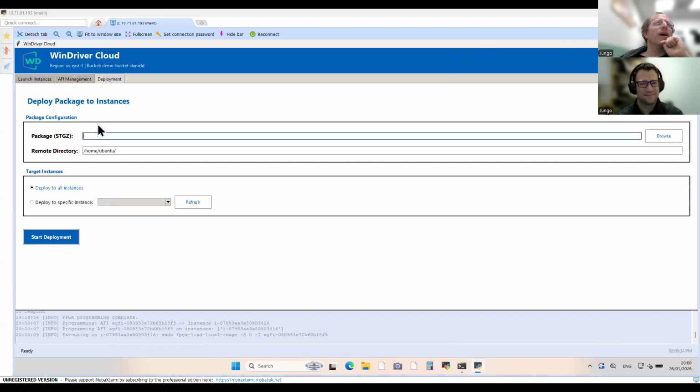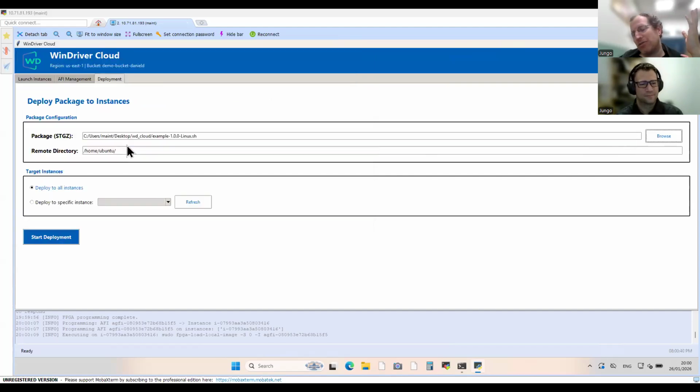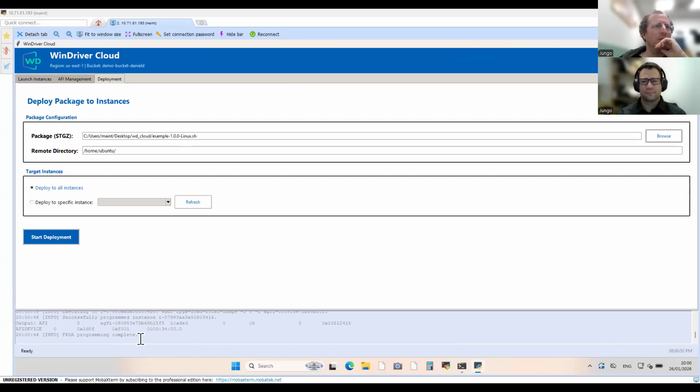In the deployment tab, we can take a WinDriver package. So in the classic WinDriver, you can just take your CMake package and pack it into this SH self-extracting file installer. Now the FPGA programming is complete, by the way, so I was right. And you can just redistribute this to any of your customers. That's a regular thing that you would have done with WinDriver anyway.